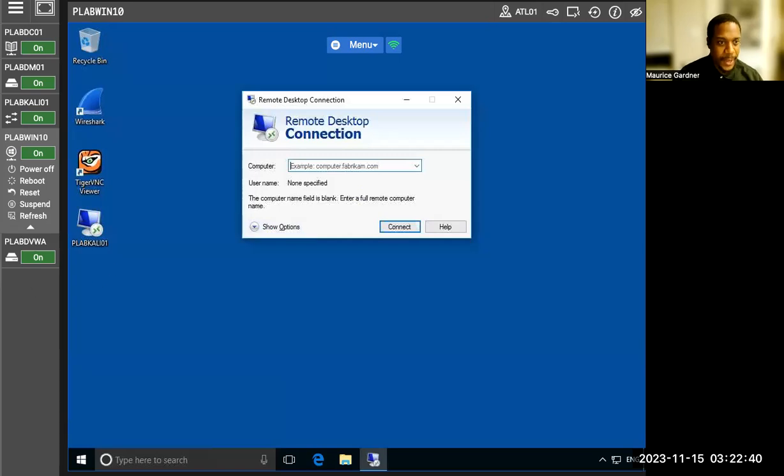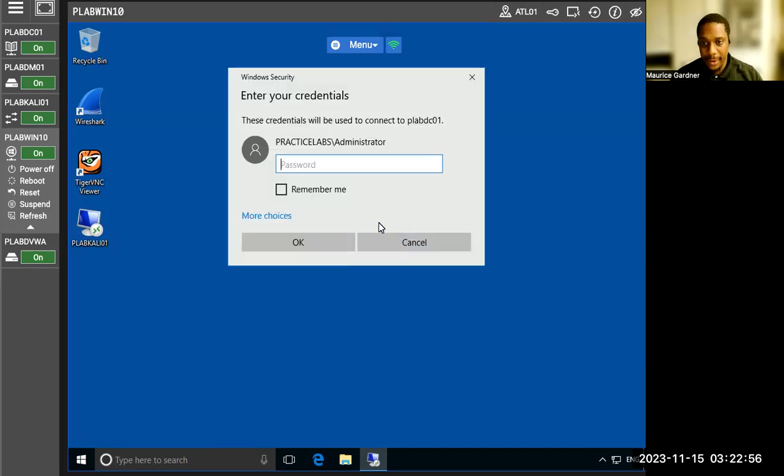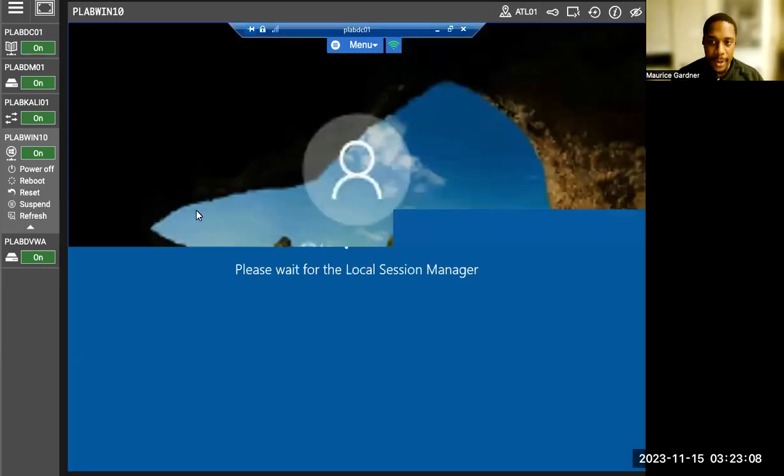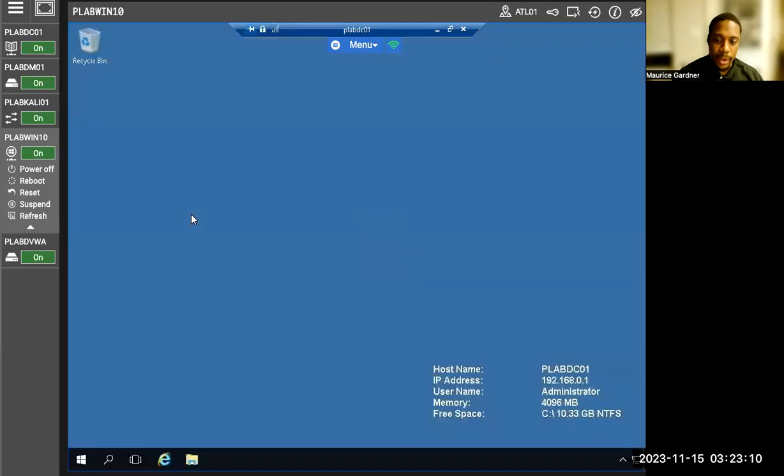All right, perfect. So we have the remote desktop connection here. It's asking us what computer we want to remote into. I want to remote into the Practice Lab DC01. Let's go there. And of course, we need a password. I'm going to put this top secret password in here. Let's see if it's right. There it is. And we'll see that we're logging into our physical device.